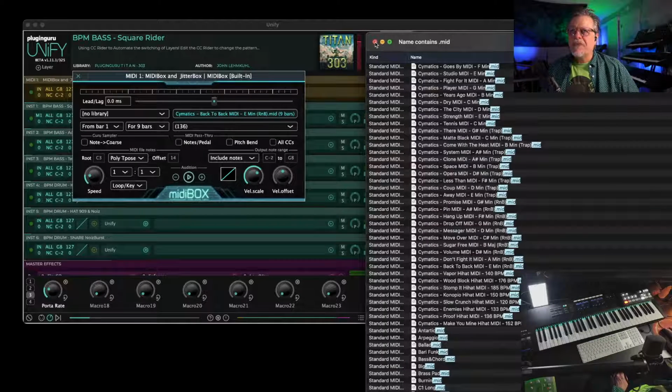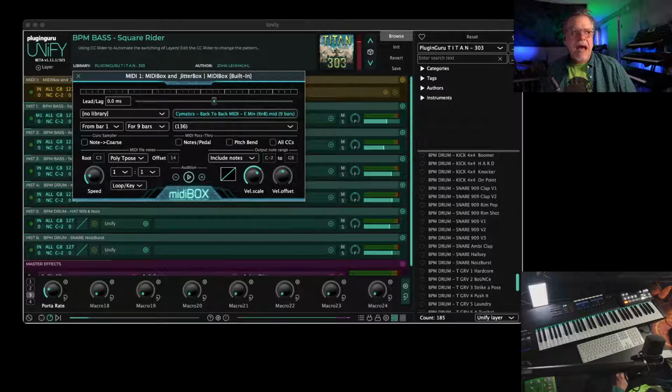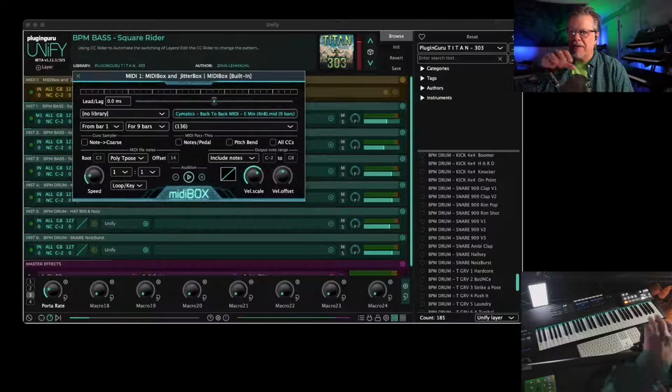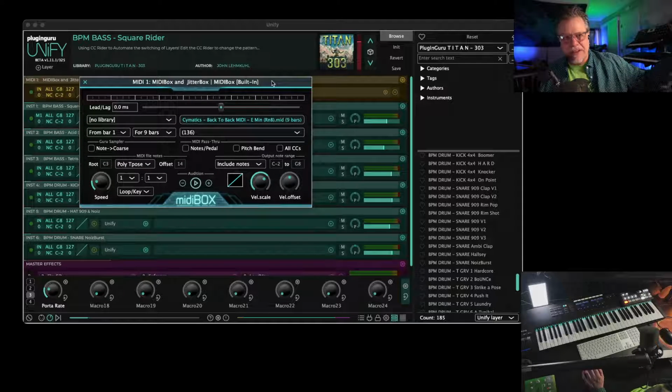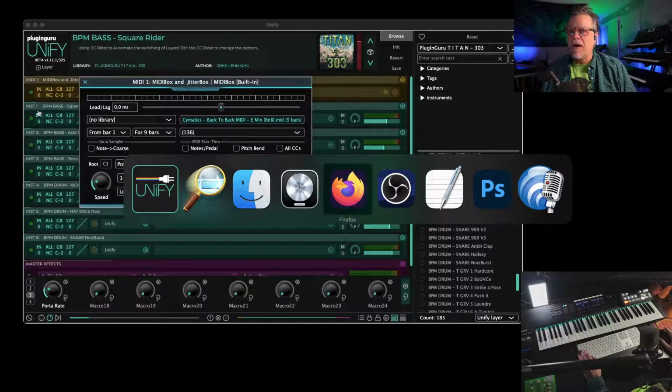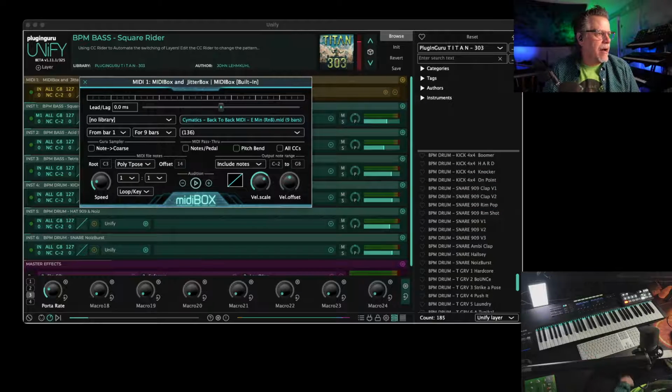Be aware that when you save a patch, it saves an absolute location for that MIDI file, which means if you delete or move that MIDI file in the future and come back to call up the UNIFY patch, it'll break the link. It's not loading the MIDI file into MIDI box. It's referencing it on your hard drive. So just be aware of that. Yes, I used Logic to make MIDI files and then export them.